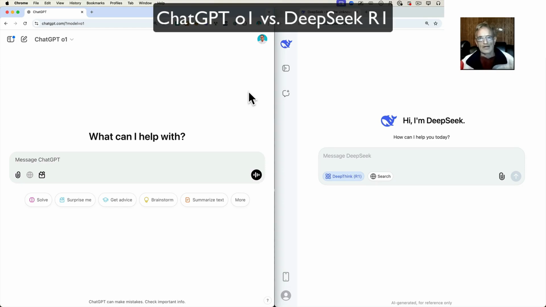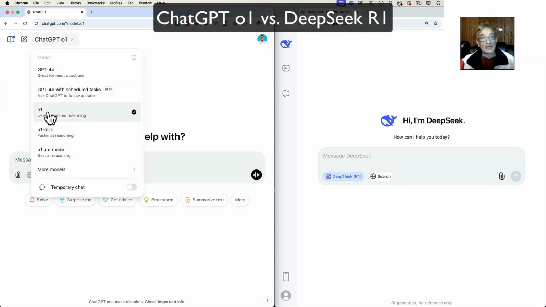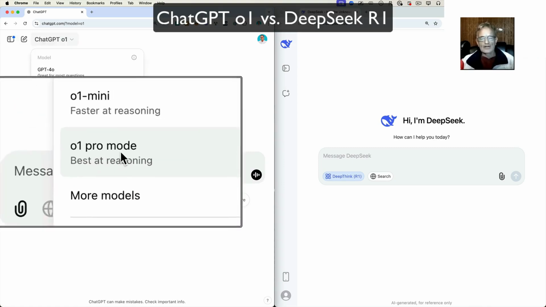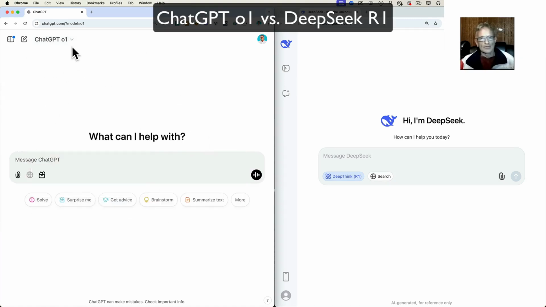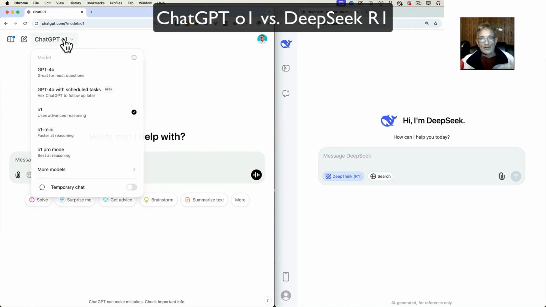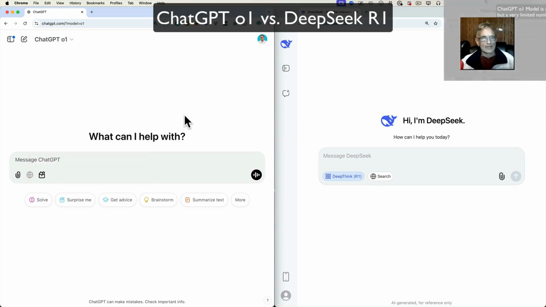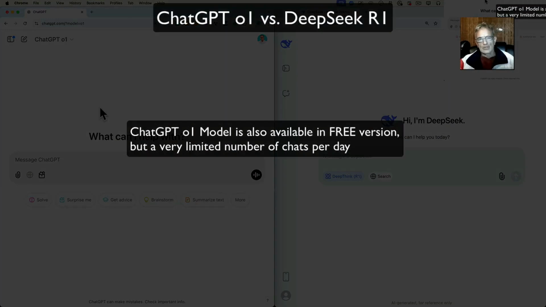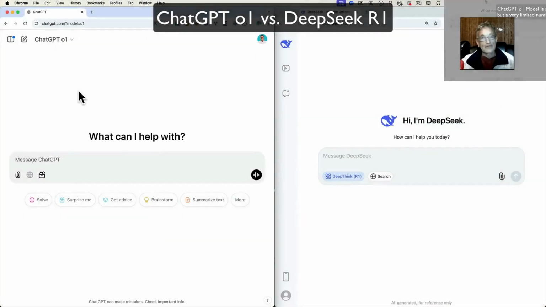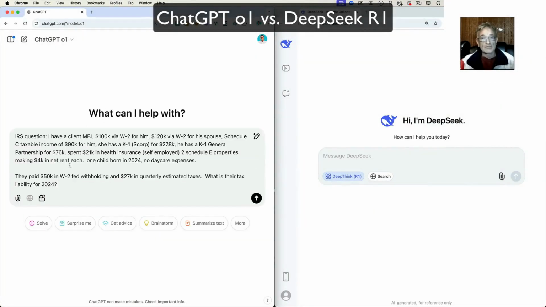So for some context, I am in the paid version of ChatGPT, which is using the R1 model. So I pay $20 a month for ChatGPT Plus. There's also the Pro model, which is $200 a month, which I pay for also, but we're not going to test that. I want to try to get as much of an apples to apples comparison. So we're going to be using the R1 model which is available in the Plus edition. Just a quick note, the free edition of ChatGPT also has access to the R1 model, but with a very limited number of chats per day. So we're going to go ahead and ask it a question.